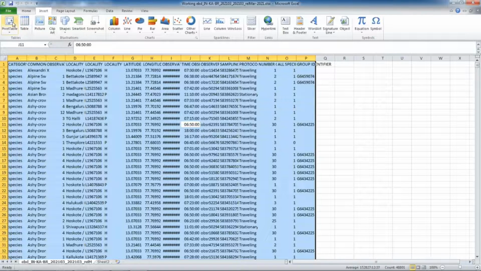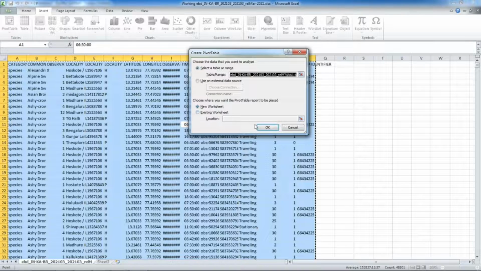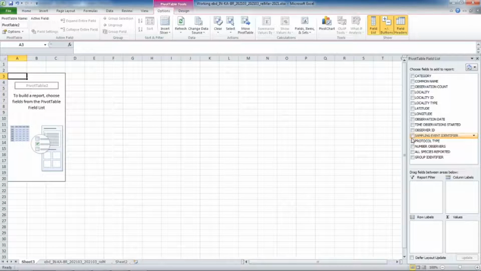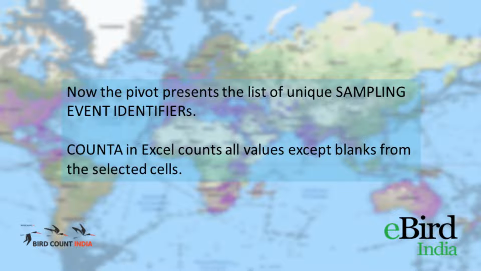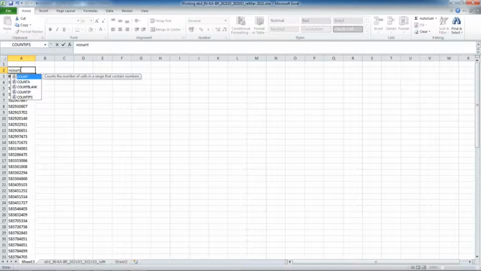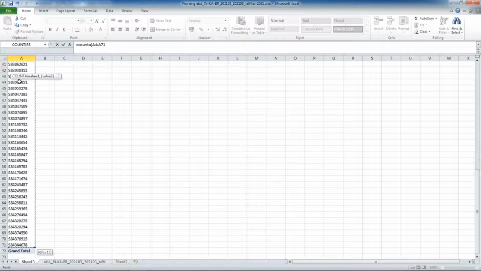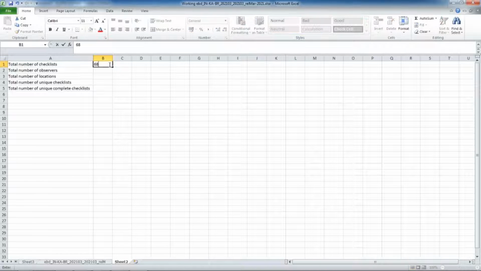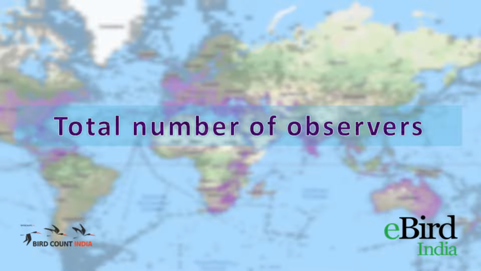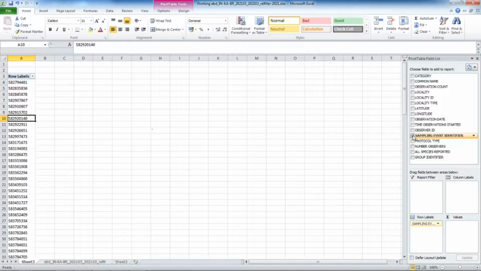Select the table and insert a pivot table into a new sheet. Select sampling event identifier. Use count A function to count the number of lists. Total number of checklists is 68.